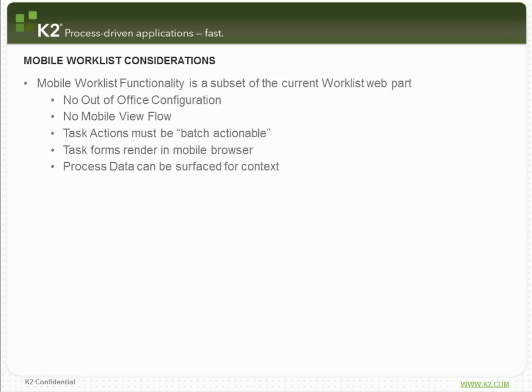Another thing to keep in mind is for any process that's developed to use the mobile worklist applications, the task actions must be batch actionable. Task forms will also render in the mobile browser, so if you have forms associated with your task items and you want people to be able to open up those forms, you should ensure that they will render in the proper mobile browser.